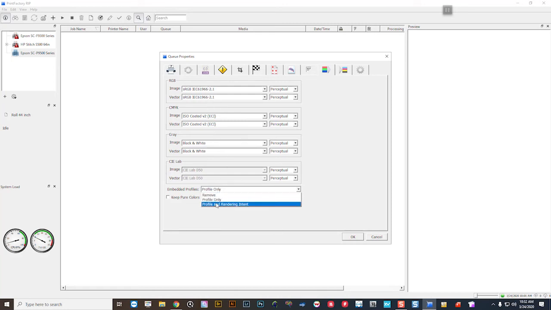Your last choice, I should say, is to choose profile and rendering intent. So not only will it keep the embedded profile, but if you have a rendering intent for relative colorimetric, let's say, or saturation or something like that, it'll also keep that rendering intent as well and not use perceptual rendering as we have here.